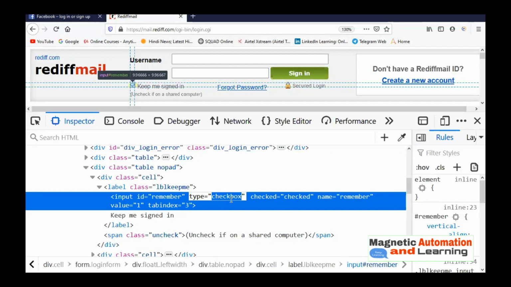What is the special thing about a checkbox? If there are two or more checkboxes, you can select one or more checkboxes, but in the case of radio, you can select only one value. Now here one more thing is given, checked equals checked. If you want to make any checkbox checked by default, then you have this property, checked equals checked. Okay, so now you understood the difference between radio button and checkbox.